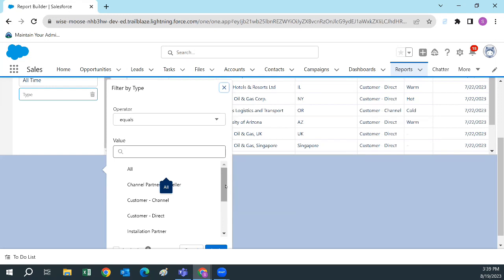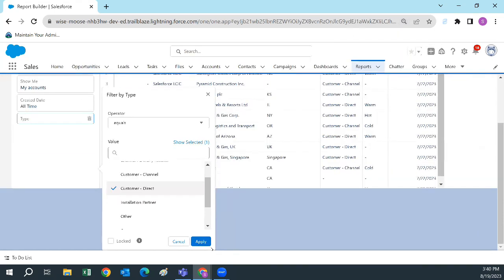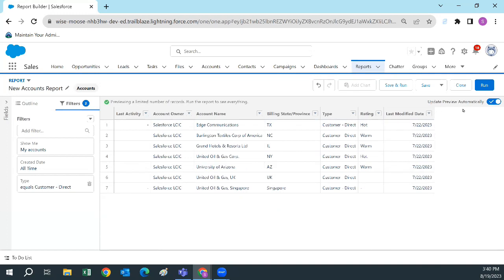What they want me to do is to look for all the account types that are direct. So I'm going to select this and click apply. If it's bigger, you're going to click Control minus sign, it's going to make it smaller and you're going to apply it. And you're going to click save.